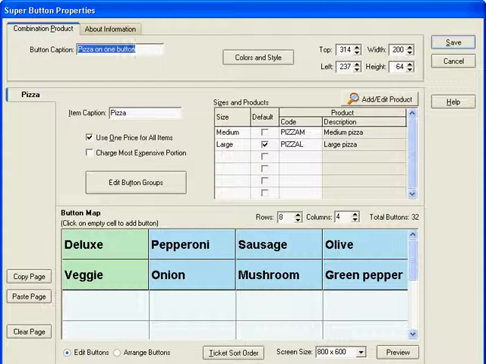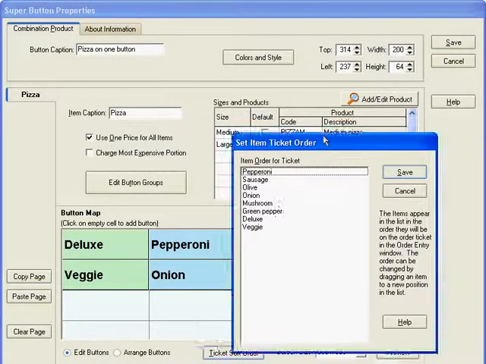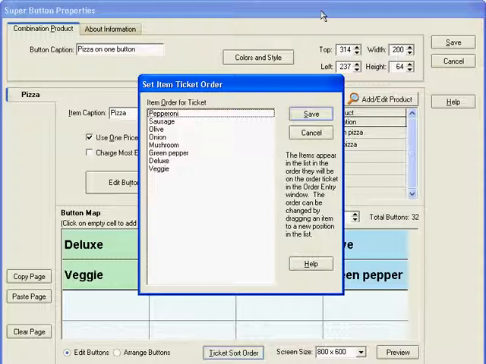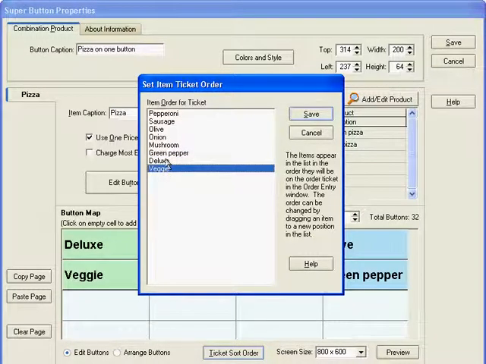and now let's select the ticket sort order, the way these items should appear on an order. What we're going to do is move our deluxe and veggie selections to the top of the list, so those will be listed first, and then the additions or subtractions from those order items will be listed after.